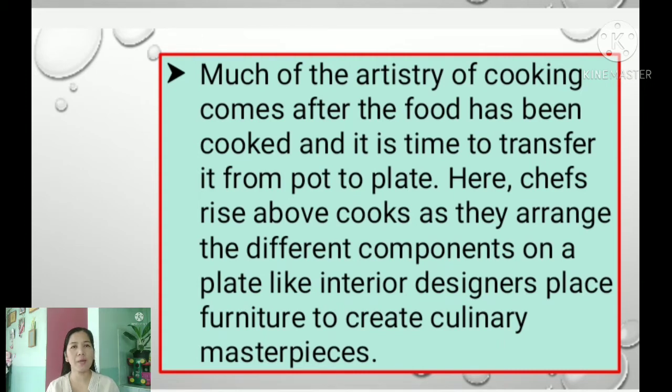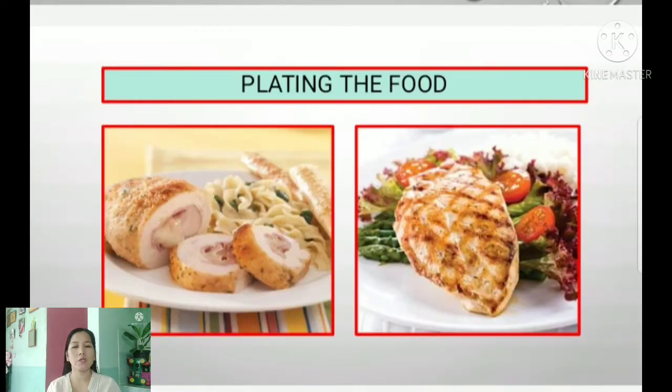So, yung mga chef, meron silang mga masterpiece, kinukonsider nilang masterpiece ang bawat plating o bawat food presentation na kanilang ginagawa. Okay, let us discuss now plating the food. So, plating the food. What is plating? So, plating. Ano yung word na naisulat niyo about plating?